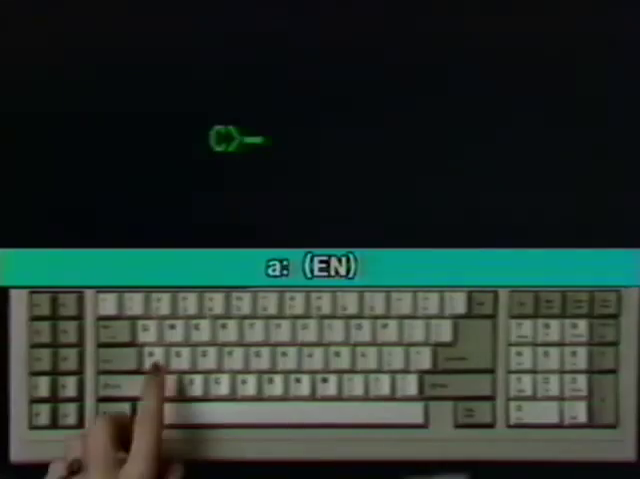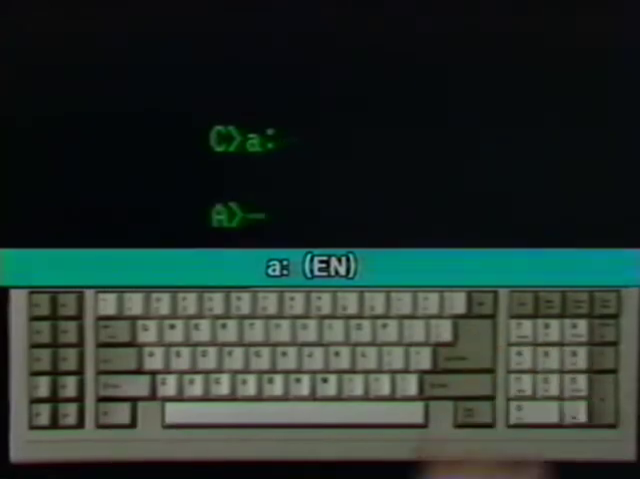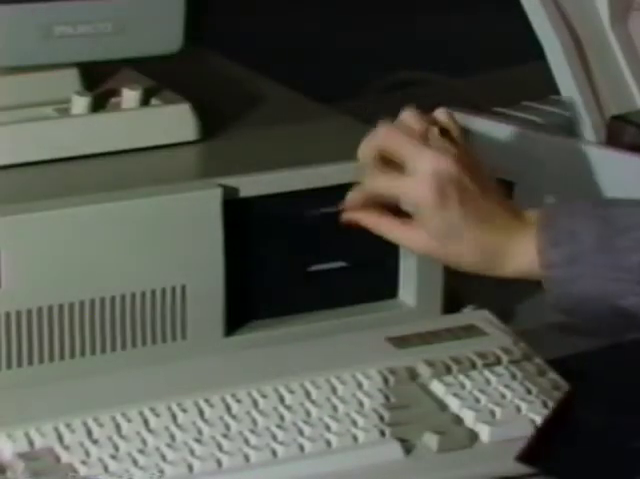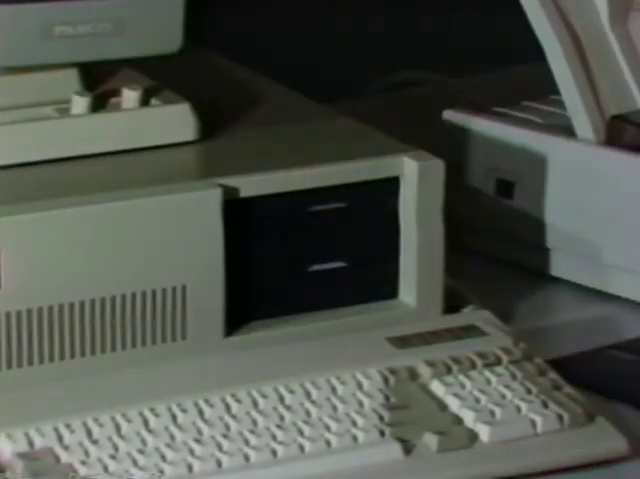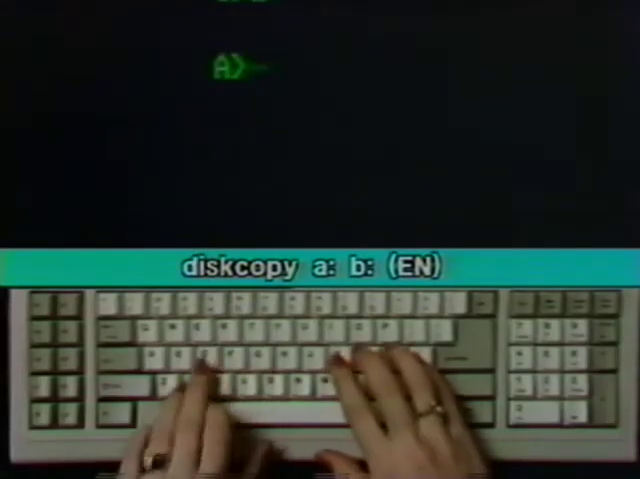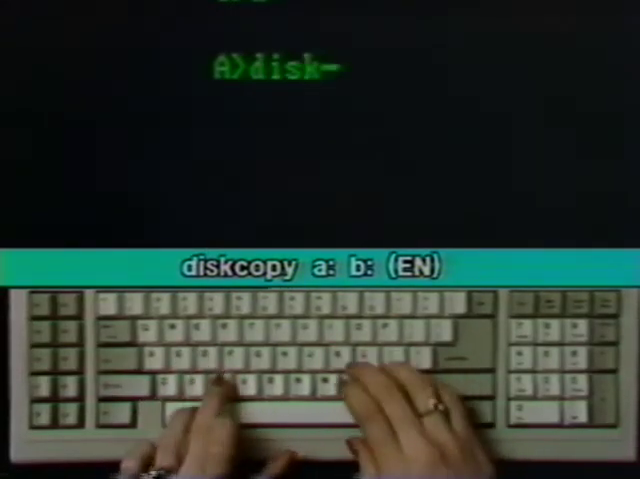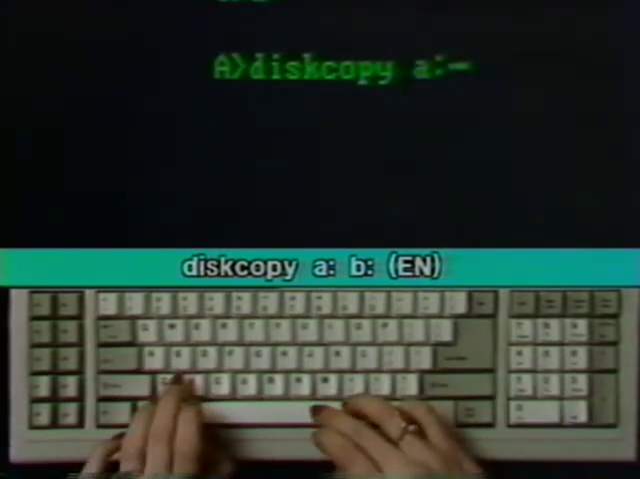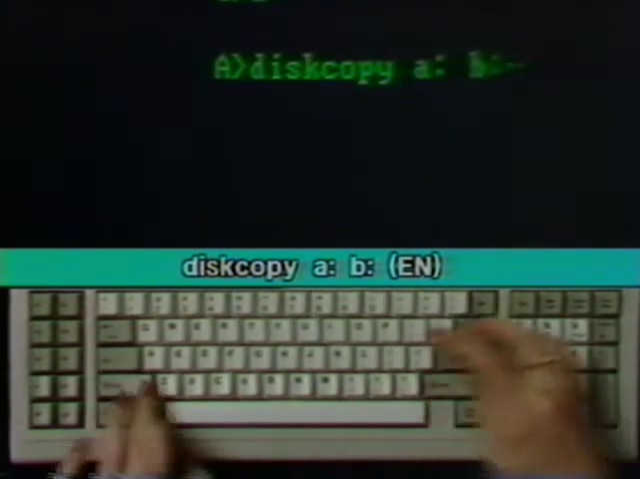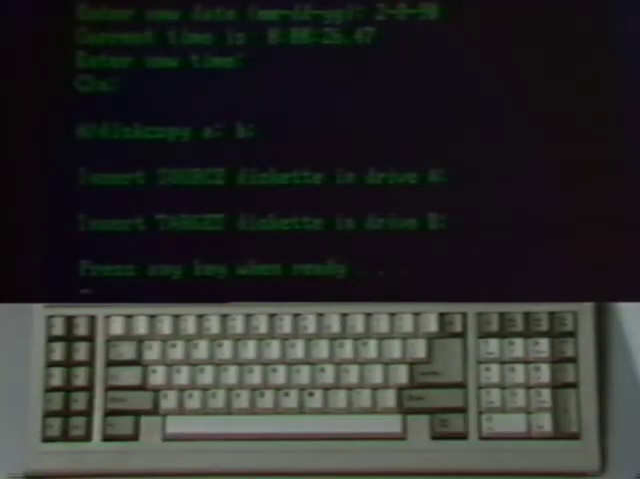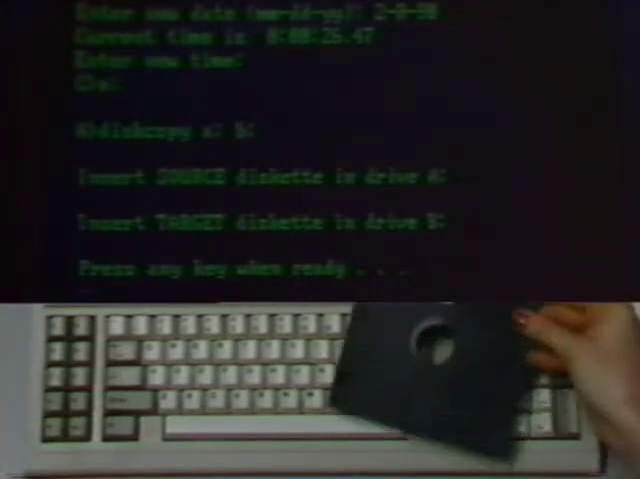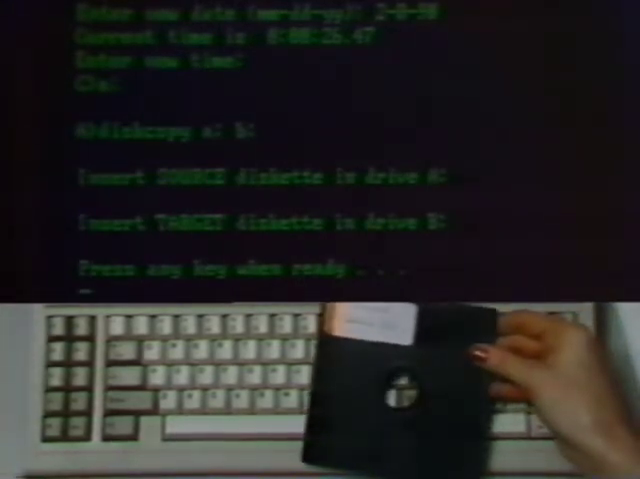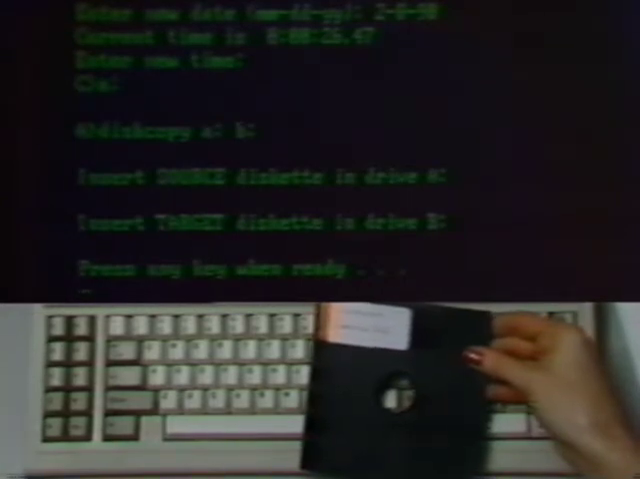Change the default drive to A. Insert one of the remaining masters into drive A. Use the disk copy command with the A drive as the source and the B drive as the destination. Then follow the directions on the screen. Be sure to label the working copy when done. Repeat the copy operation for each remaining master disk.